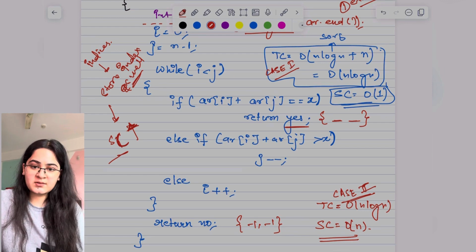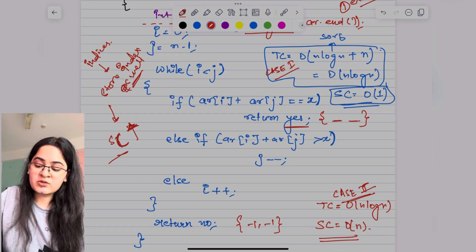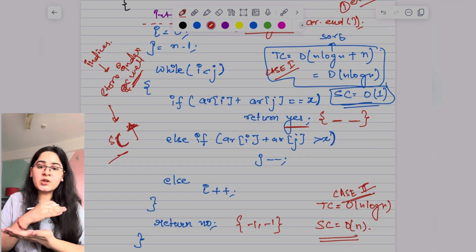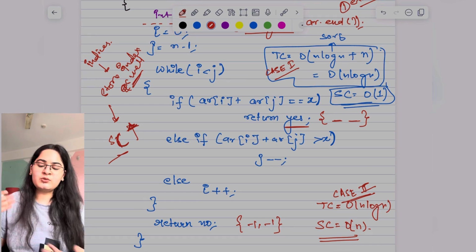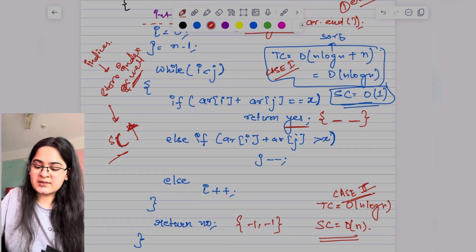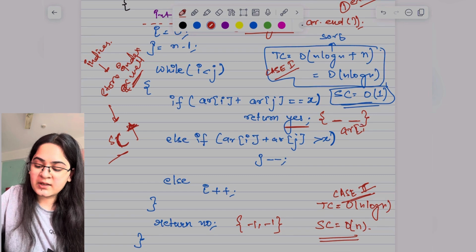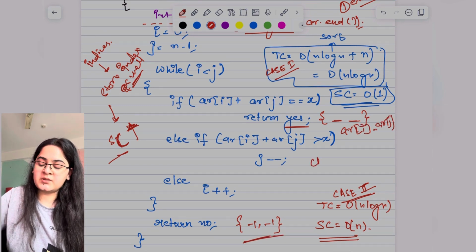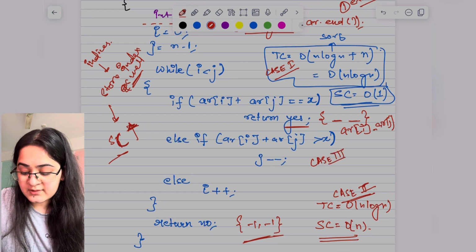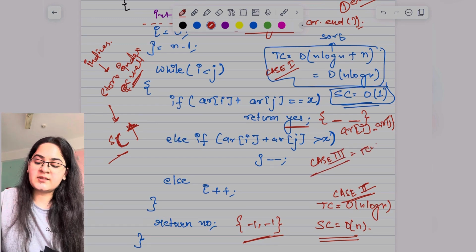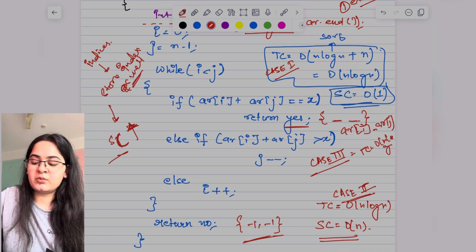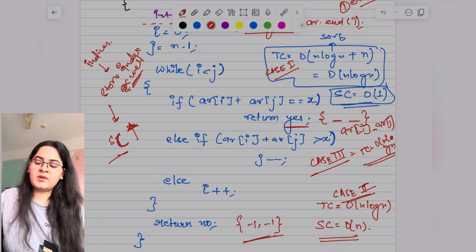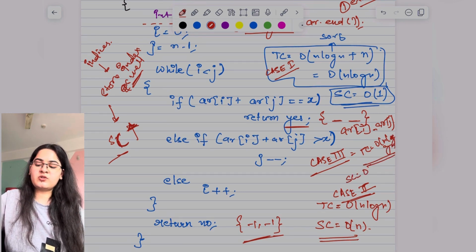If you are asked just about the numbers, then instead of storing something extra, because now you don't need to store anything extra, you don't need indexes, what you can do is you can just return array at i and array at j, right? Here you can directly return -1. So if you are asked about case 3, then you don't need any extra space, then the time complexity would be order n log n, and space complexity would still be order n.